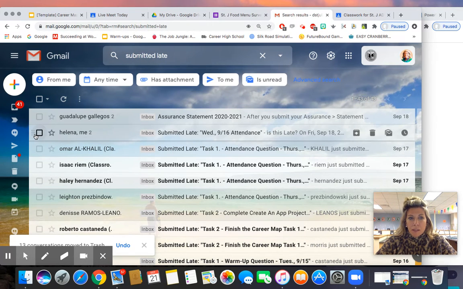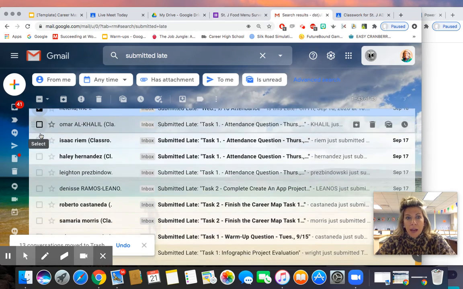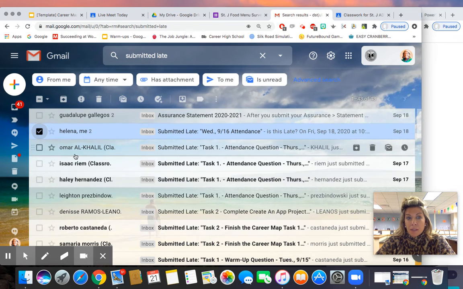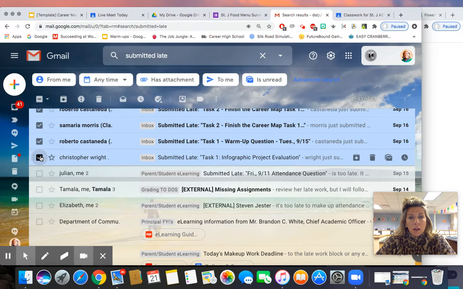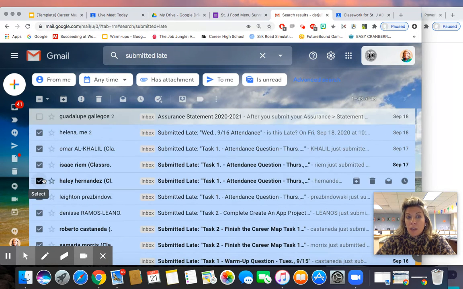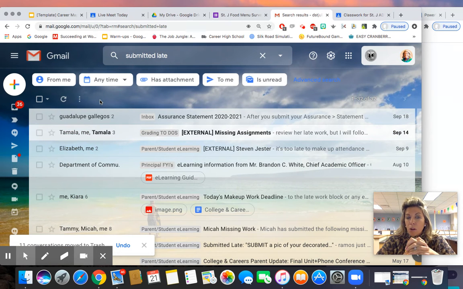This one isn't a submitted late, but it still returned in my feed, so I skipped it because I need to read that. And now I highlighted the first one that says submitted late, and now I'm going to go to the last one here that says submitted late. I held down the shift so that it selected all the ones in between, and I'll delete some more. So that's how to delete multiples at the same time. Hopefully that's helpful in getting your email a little bit less cluttered.